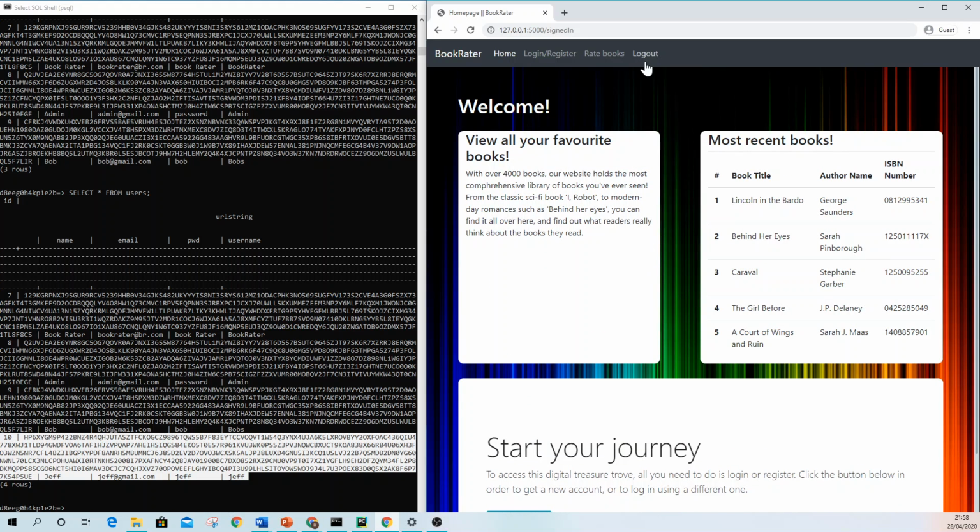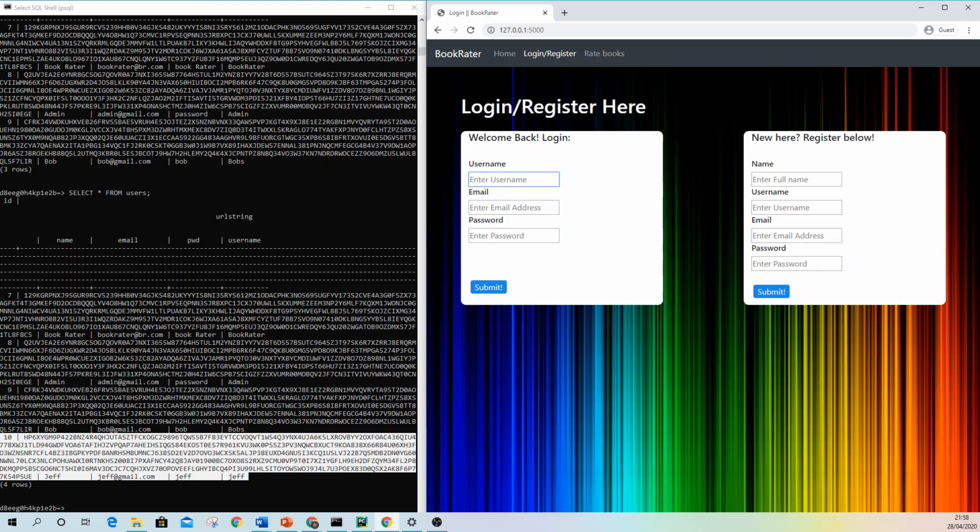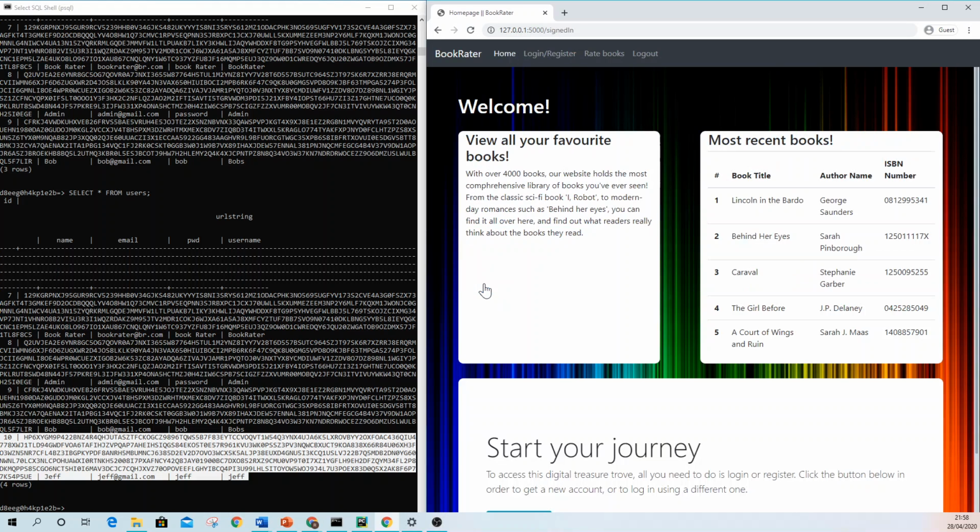And if I choose to, I can log out again. And log in as another user, for example, Bob. Now if I want to do Bob's details, so it's bob@gmail.com and Bob. And if I submit, I once again come to the home page where I can see this table.